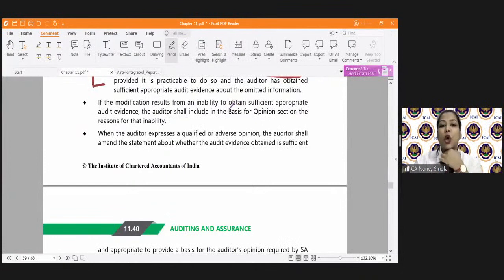if suppose the auditor is not able to obtain sufficient appropriate audit evidence, he is giving a qualified or disclaimer, give the reasons. Maybe the reason is the management has stopped us from getting the external confirmation from all the debtors. Management has not provided us with the addresses of all the debtors. Management has not done the physical verification, so we are not able to attend that. So what is the reason, right? And it says that when the auditor is giving an adverse or qualified opinion.